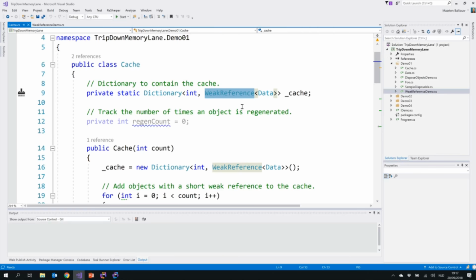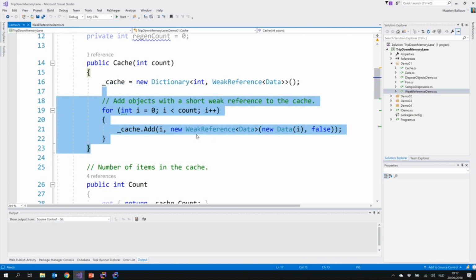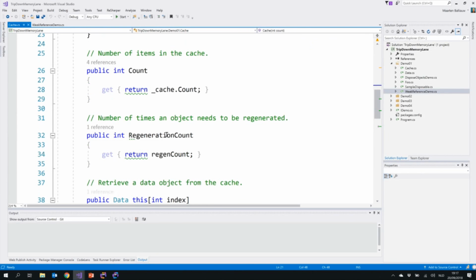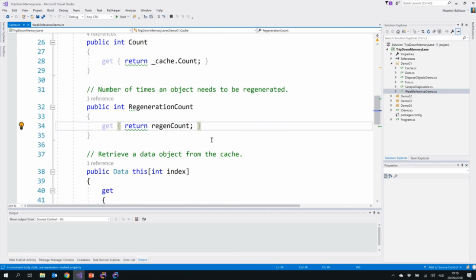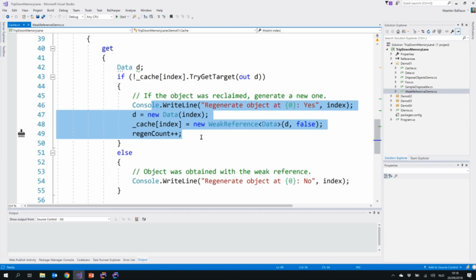So when I create this new cache, I simply create new data objects and add them inside a weak reference. I have a regeneration count where I keep track of how many times the objects have had to be regenerated and so on. And when my weak reference does not exist, which is this check, I will recreate my data. So that's my cache object.